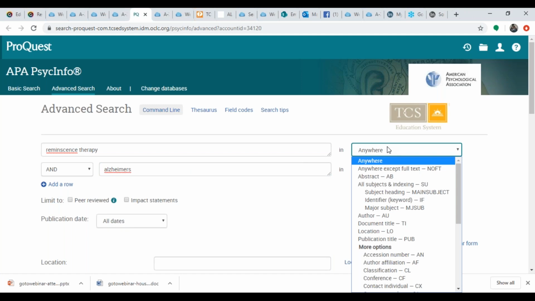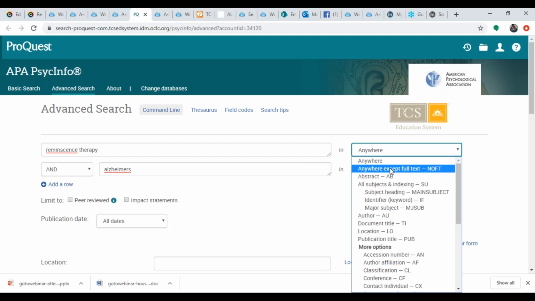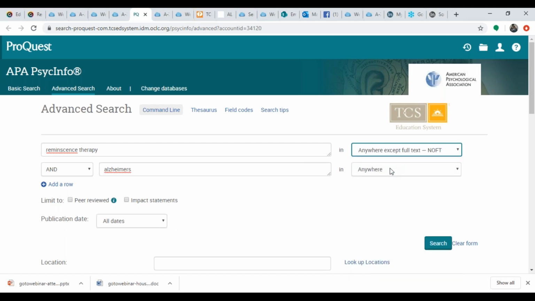Whenever I search in ProQuest, here's a little tip for you. You could certainly search the default, which is anywhere, but sometimes I like to change that to anywhere except full text. If you leave it on anywhere, it's going to look for those keywords anywhere they appear in the article, so not just the title or the abstract, but the entire article.